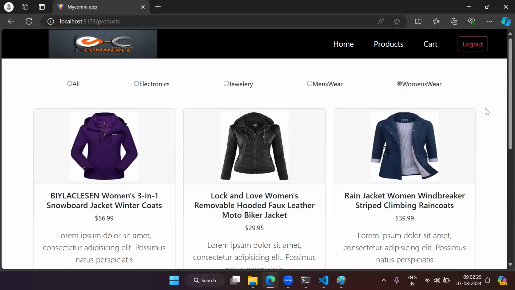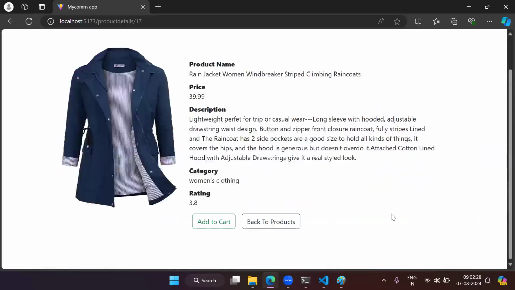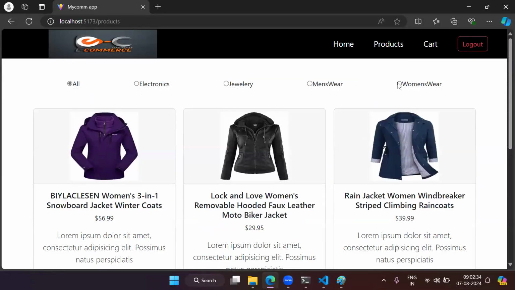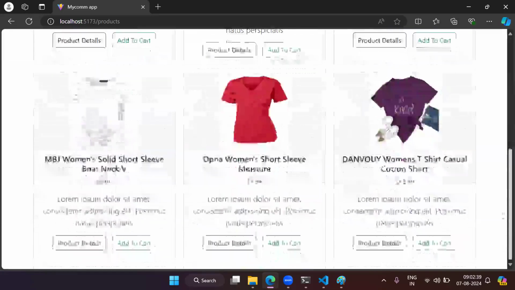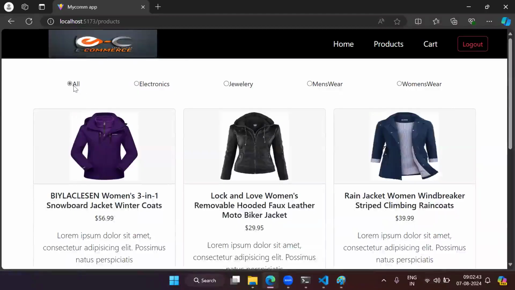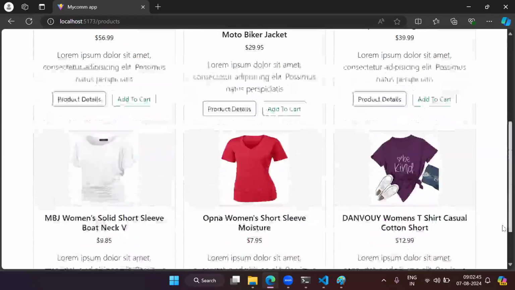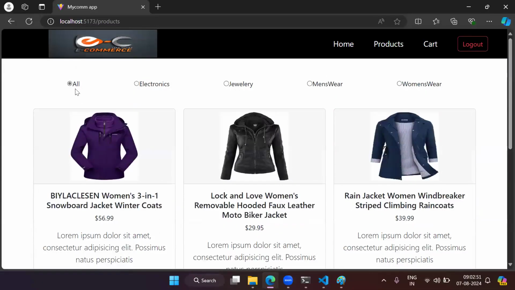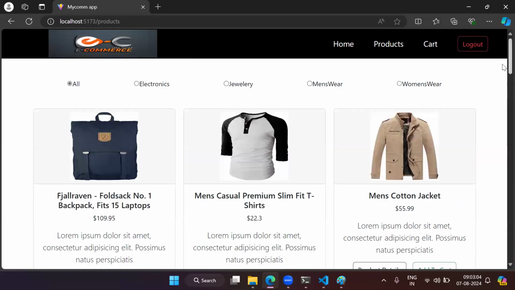So now if I'm in women's wear and I click on product details, I am here. And if I click back to products, see, still it is showing this data only. This issue we have to rectify, because the radio button is all, but it is showing only women's wear data. It is not showing all the data. This is a bug. We have to work on this part as well. If I refresh, I'm getting it, but somehow we have to work on that part as well.